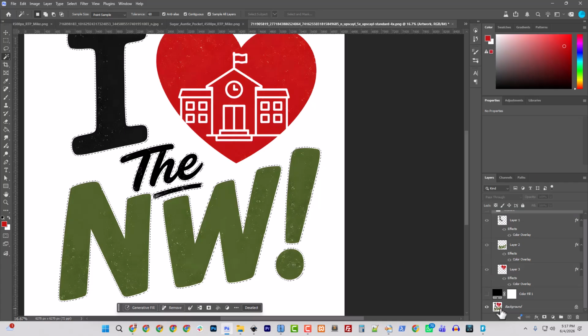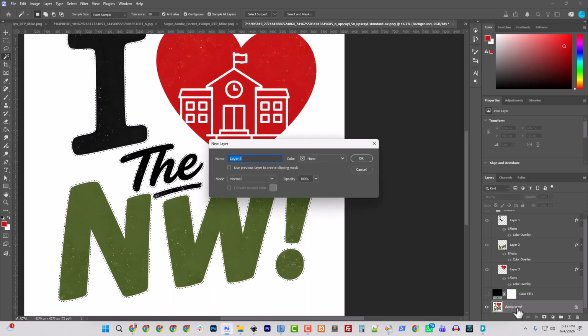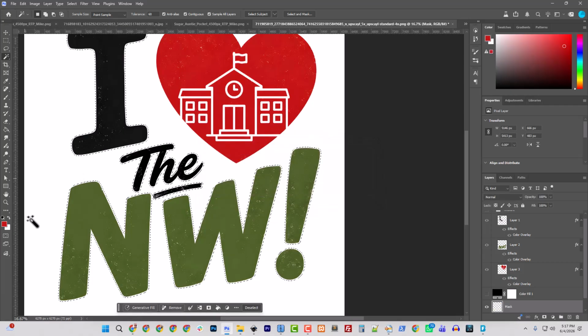So now we're just looking at the original. We're right here. That's all that's showing is this original layer right here. And I'm going to hit Control Shift N, and I'm going to call this mask. And now I'm going to switch to white. So I'm going to switch to my black and white.